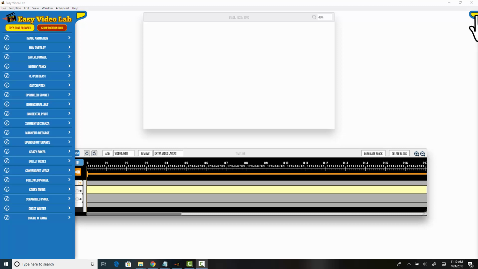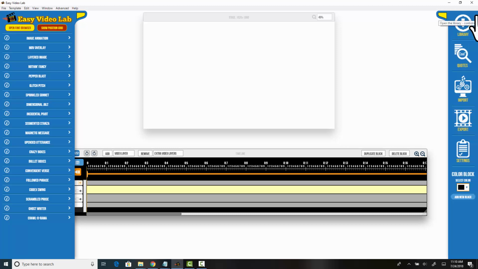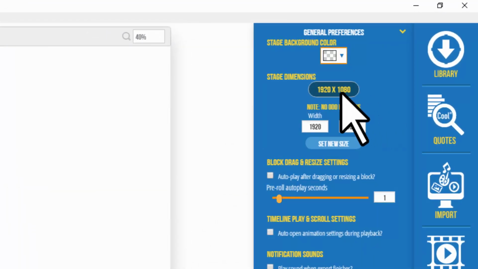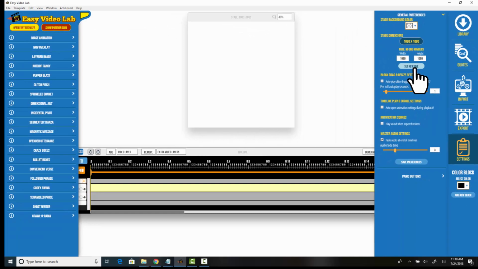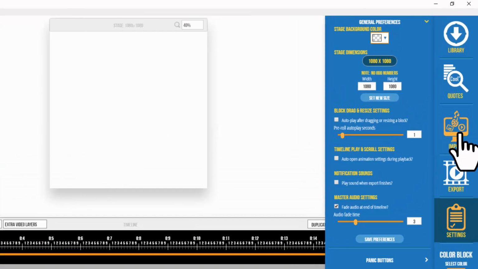So let's start. I'm working in Easy Video Lab 1.5.3. I'm going to set the settings, and I like these square videos for Facebook. I just love that. So I'm going to make it 1080 by 1080 and set the stage just like that. And then I'm going to go and import a video that is about love.